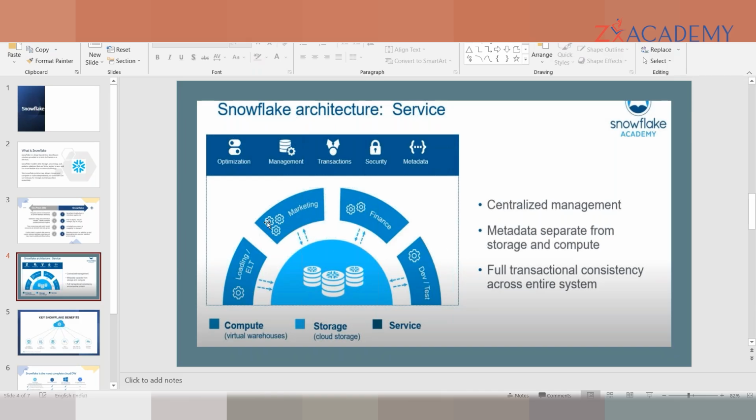Finally, the storage and compute layers are organized by the services. You have only five sets of services. The first service is for optimization. Optimization means query performance improvement. Using this optimization service, it is always watching the performance of the queries and will improve it. It will also optimize the storage in this cloud layer, which means compressing the data.